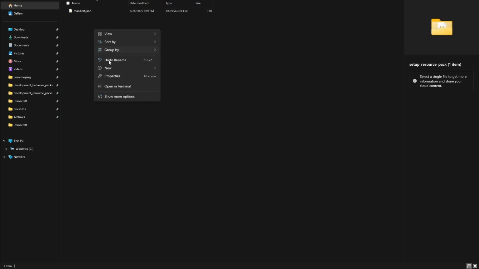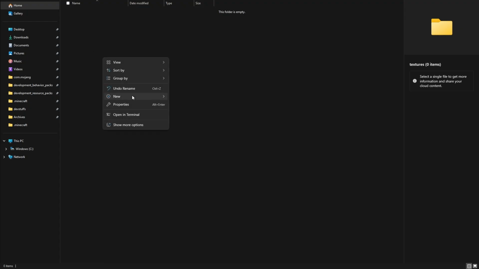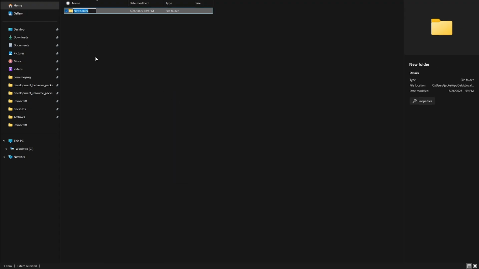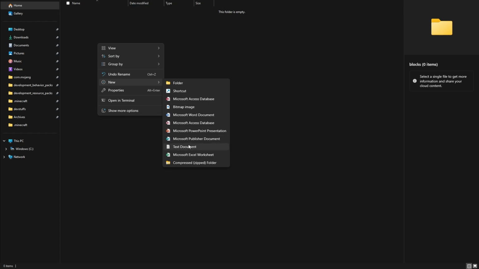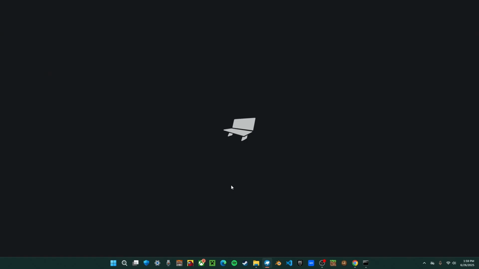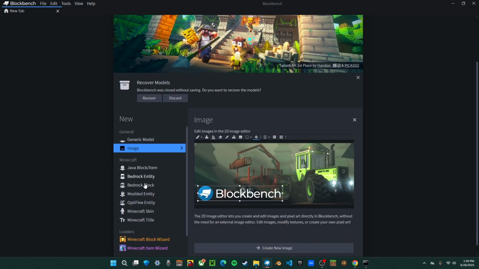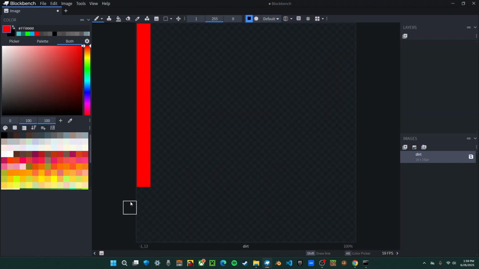So now, to make this resource pack actually work, I'm going to put down textures just to prove that this is a working resource pack now. I just make a blocks folder, yeah. I'm forgetting that you can't just make images like that, so I'm going to open Blockbench. I'm going to name it dirt, and this is just going to replace the dirt file.